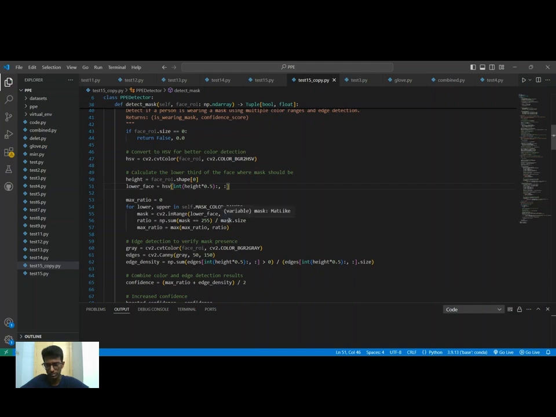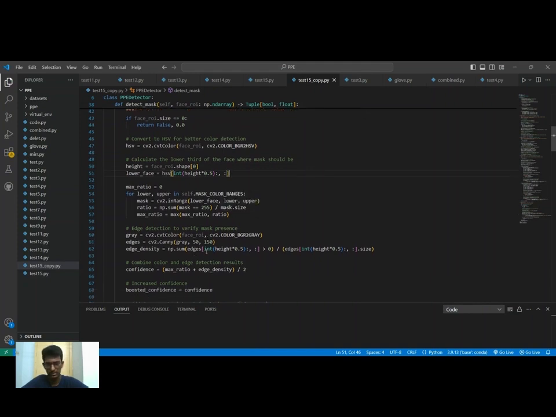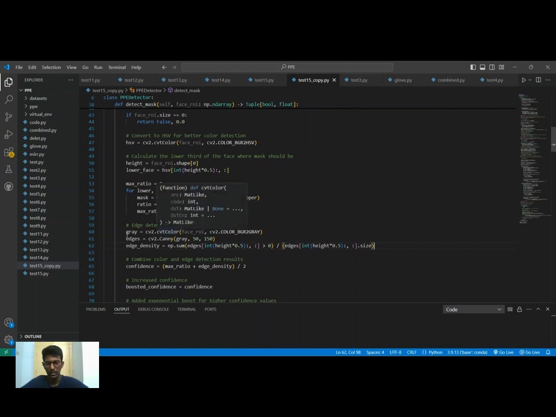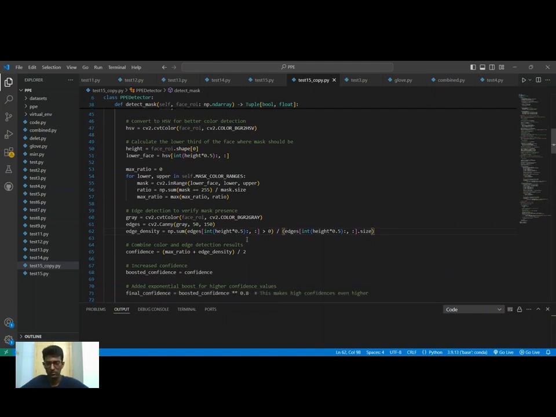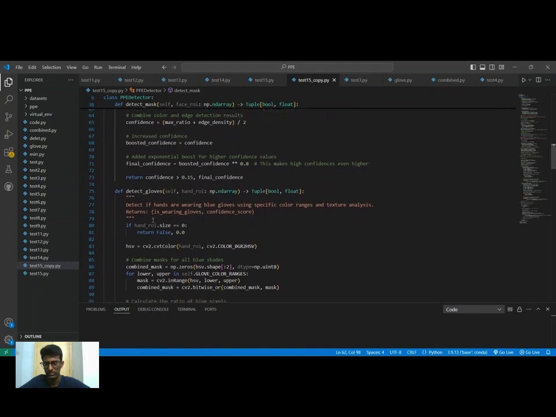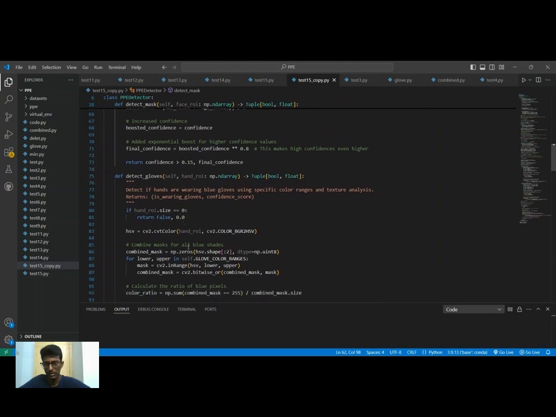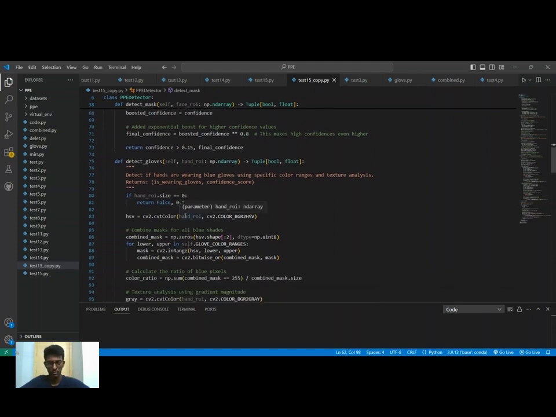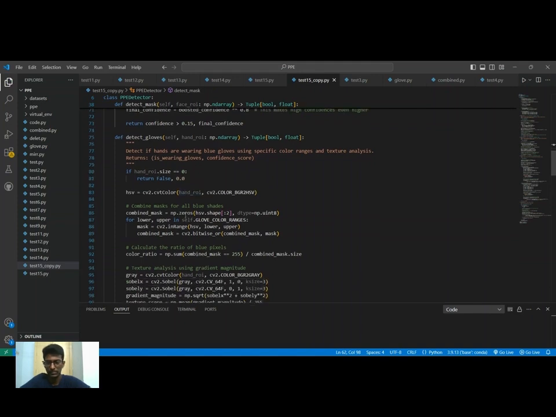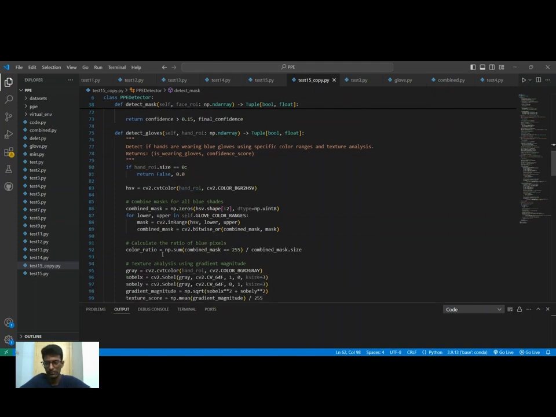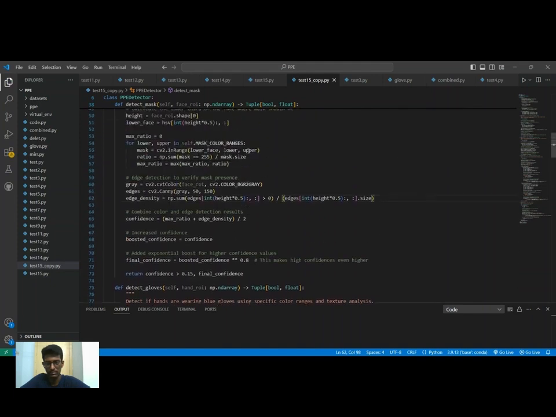Then it also combines the colors and edge data in this part of code. I've used the Canny edge operation here, which marks the edges of the mask as well as the gloves. I've set the region of interest as 0. It takes the entire bounding box. So in this code we'll have three bounding boxes, two for both the hands and one for the face. And I have used the color ratio as I mentioned before.